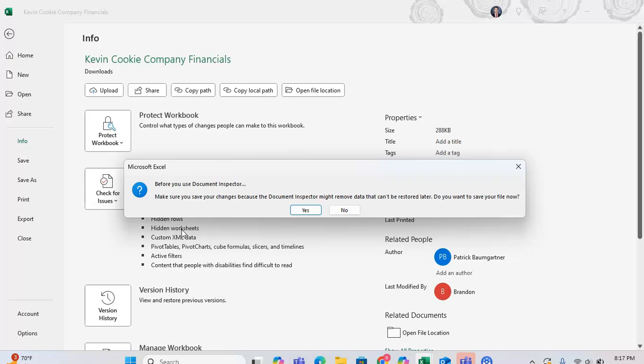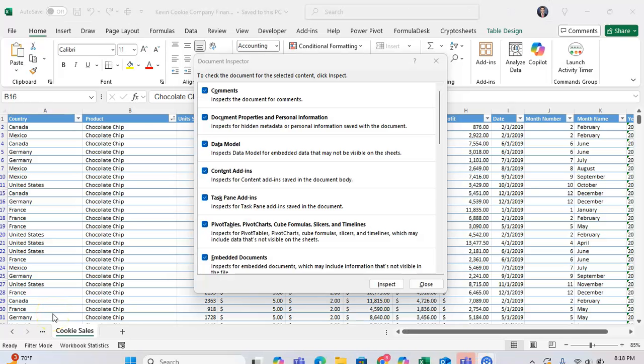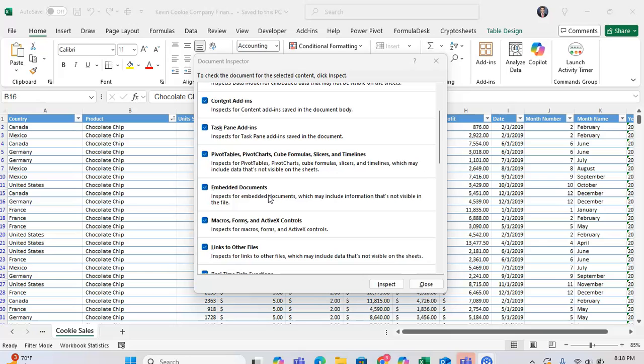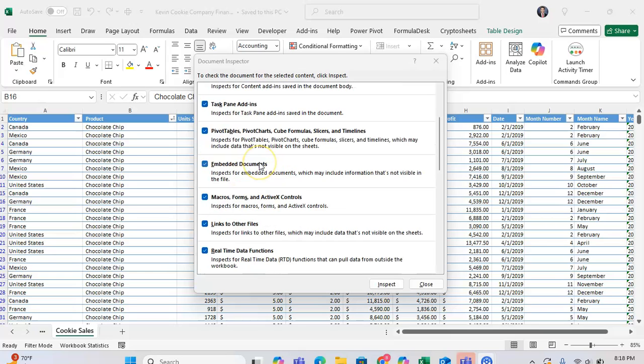So, the document isn't saved. I'm going to pause the video and save the file real quick. Now that the file is saved, you can go through and check which areas of the workbook you want to inspect. So you can inspect comments, document properties and personal information, data model, content add-ins, task pane add-ins, pivot tables, and so on and so forth.